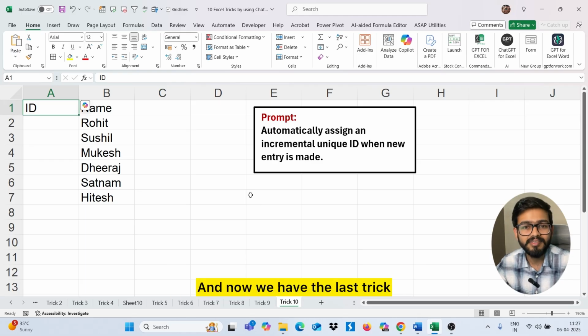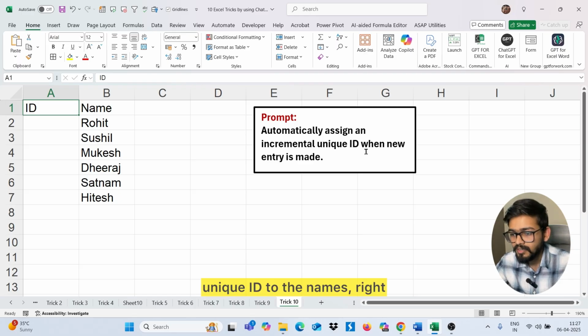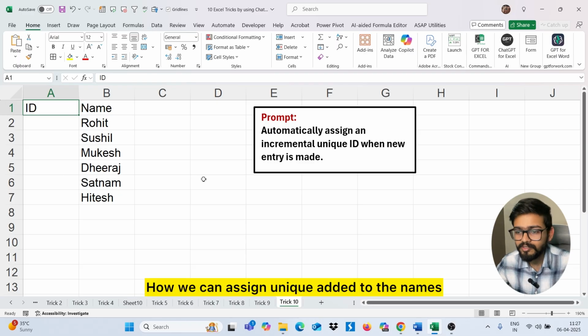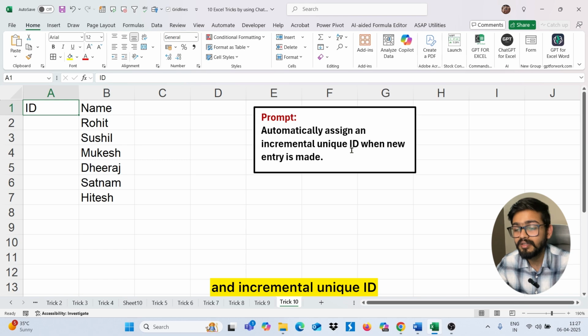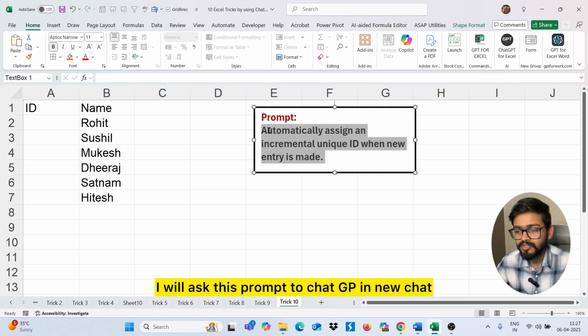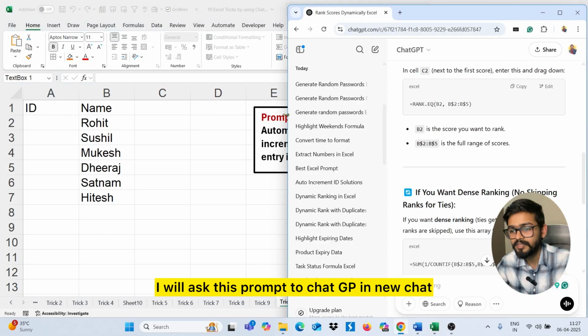And you can leverage the ChatGPT techniques that you have. Okay, and now we have the last trick, which is the simple but most important trick: how we can assign a unique ID to the names, right? How we can assign a unique ID to the names. We have a prompt here: automatically assign an incremental unique ID when a new entry is made. So I will ask this prompt to ChatGPT in a new chat.